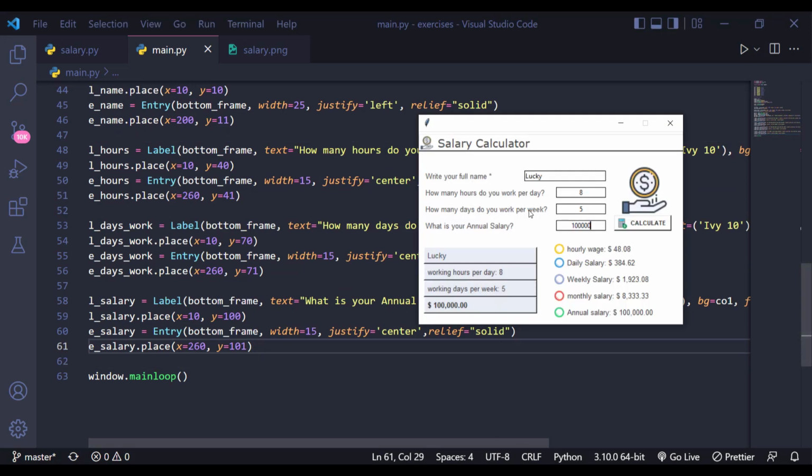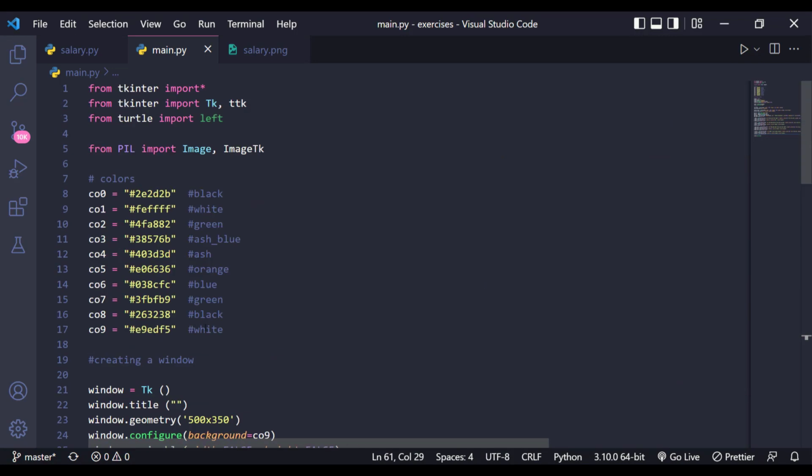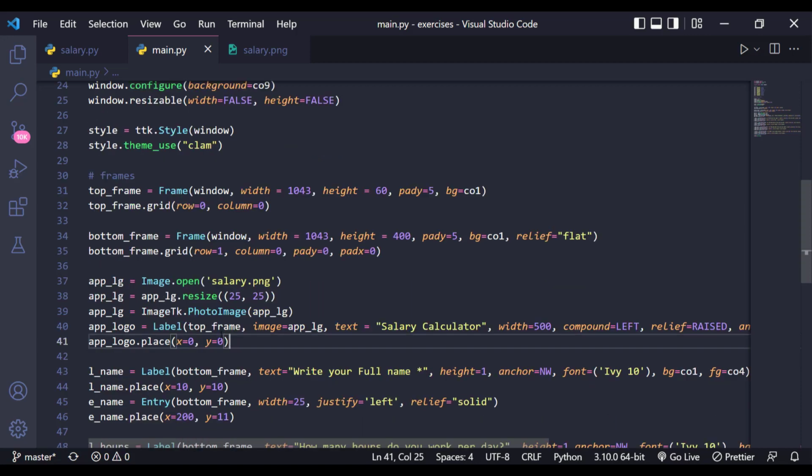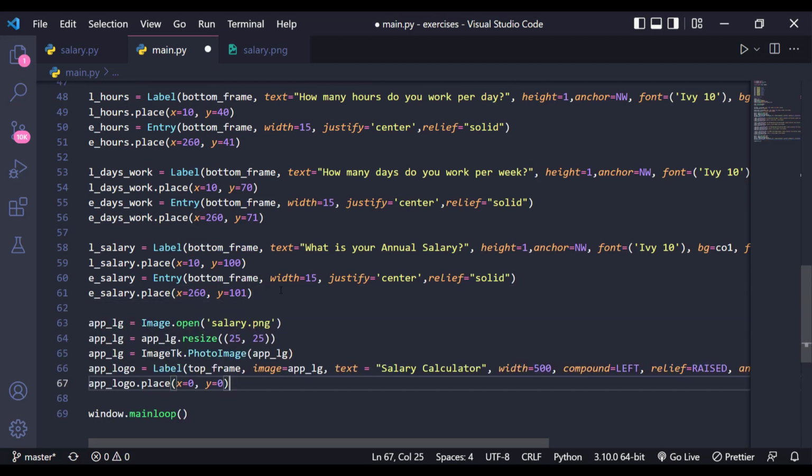Okay, and now it's time to work on these stuff and also this one. So I'm gonna copy this one. We are going to paste it here, but the only difference is this will be an app calculator.